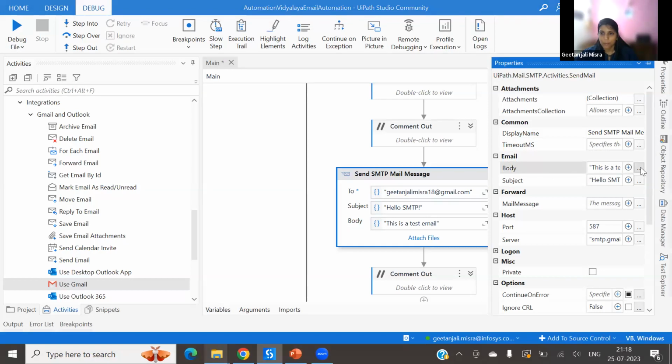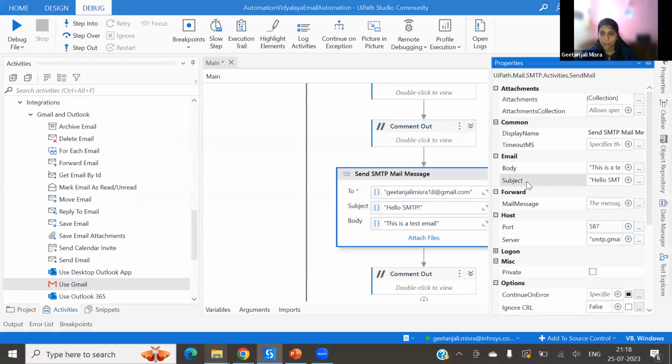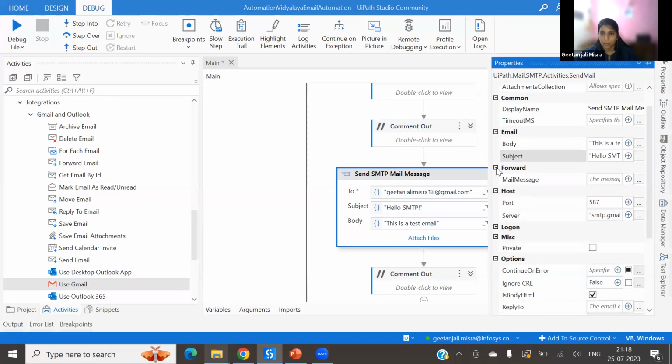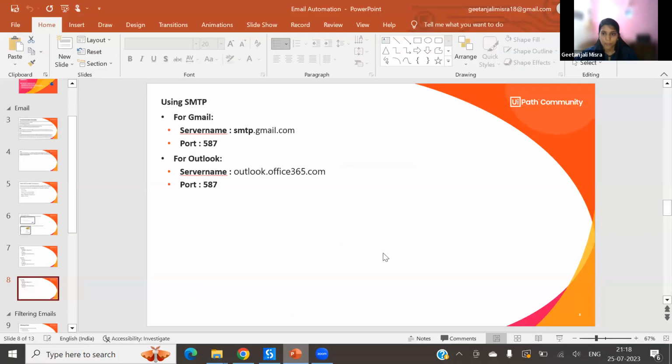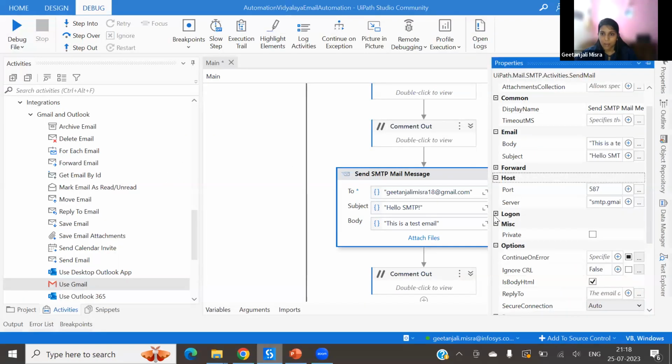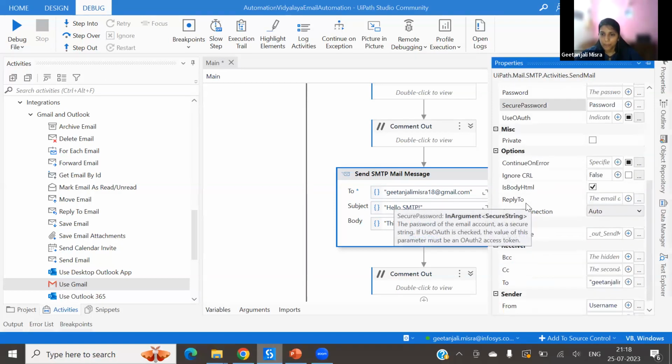Same display name, timeout. We have a body. We can put in a body. Okay. We have a subject. Okay. This forward one I'm going to come back to. Post, again, we used the SMTP settings. Okay. And then within the logon information, we put in our email and our password. Okay. And then we have other further information.